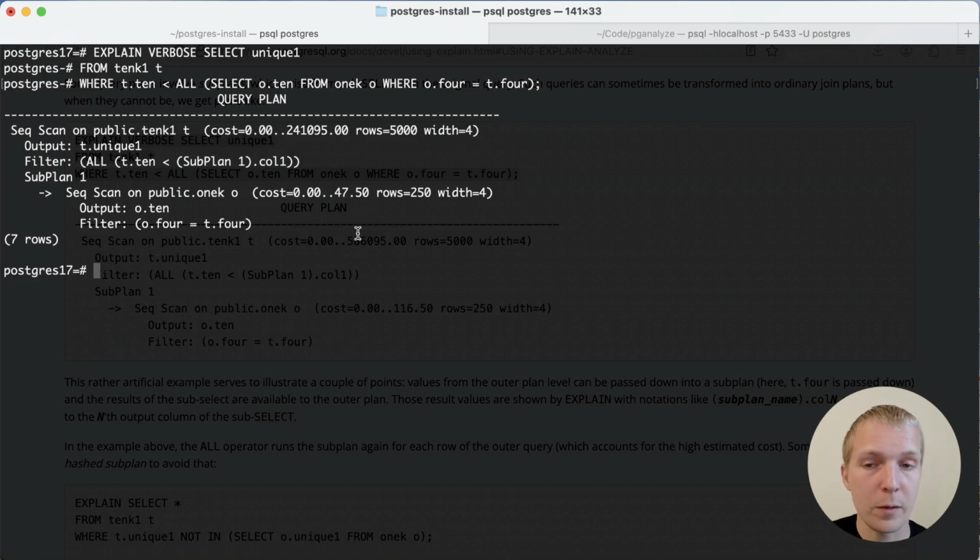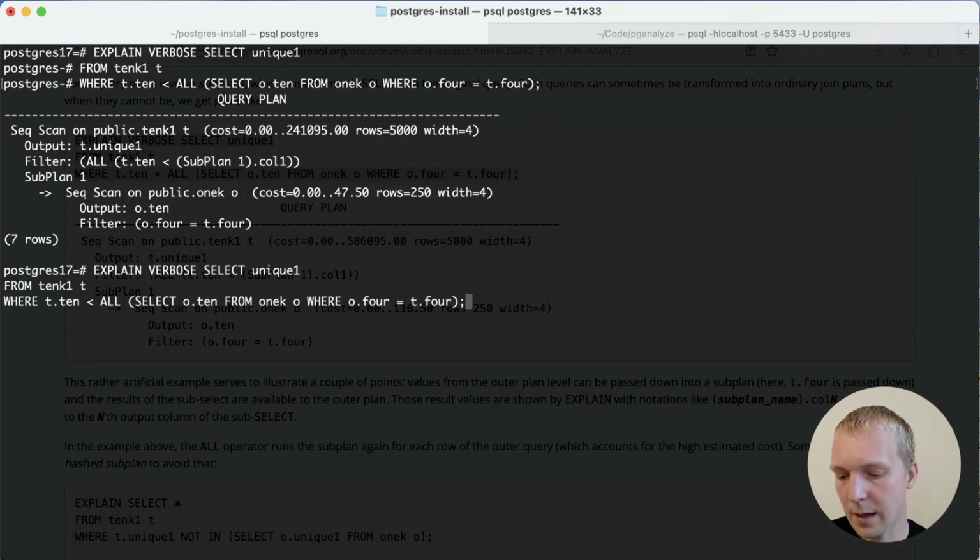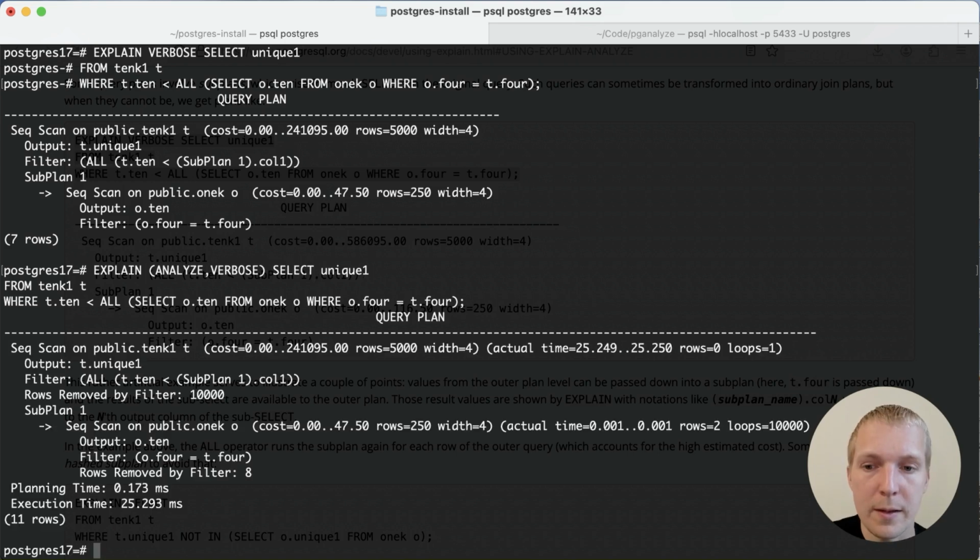Now, just to illustrate two more things. First of all, in this case, we can see that this is actually executing it once per row. And so if I add an analyze here, what we can see is that this subplan actually does get executed 10,000 times, because for each of the rows in the 10K table, I'm executing this subplan. That's something that was there before in 16 as well, but it's important to remember that.